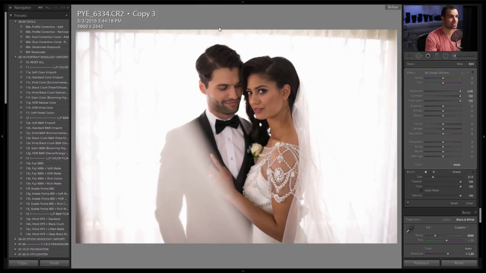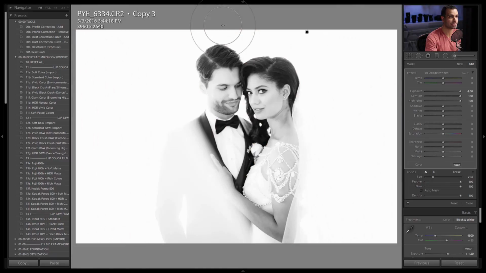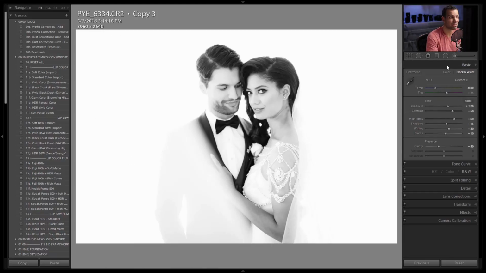So there's the before and there's the after, and just a couple simple clicks and you get to a really beautiful final look to the image. Again, adjust contrast to taste, whatever you like.